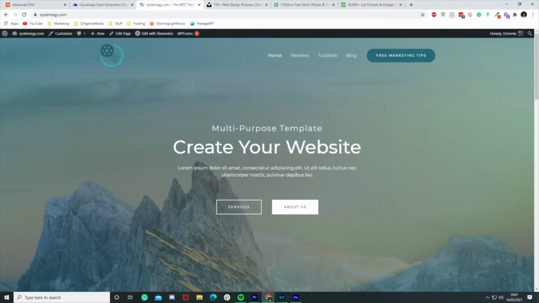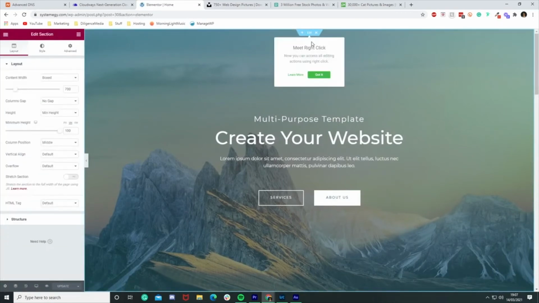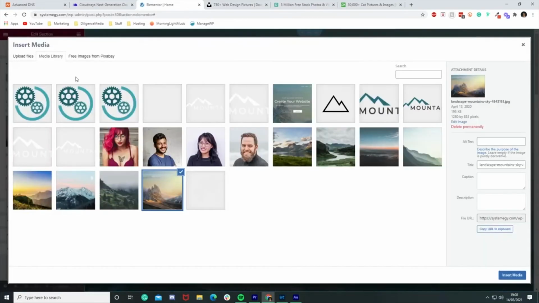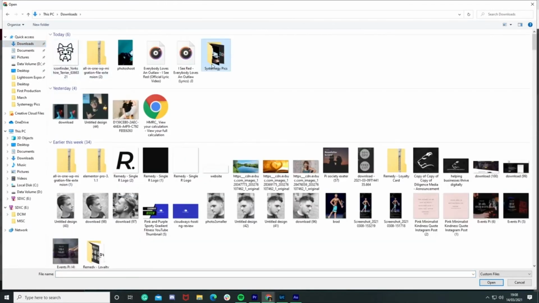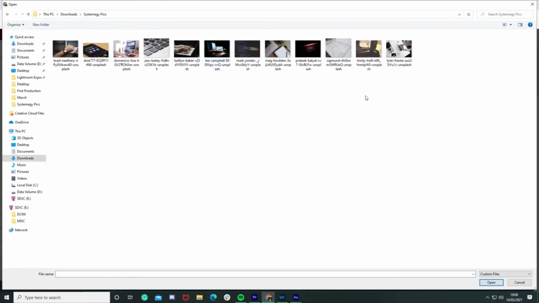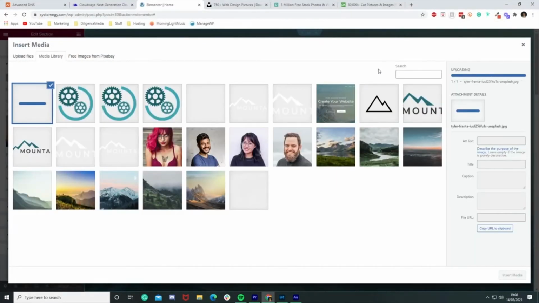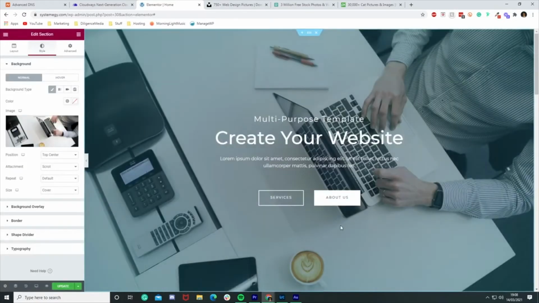Now I'm going to go back to the main site, and I'm going to press edit with Elementor. Basically what I want to do is, if we click this and go to style, and go to image, and go to upload files and go to downloads, and pick our folder, pick one that would look vaguely good. I think the first one that I found, was it this one? I think this will look good. And then wait for this to load, and then we'll just go to insert media. Like that. That actually looks really cool.